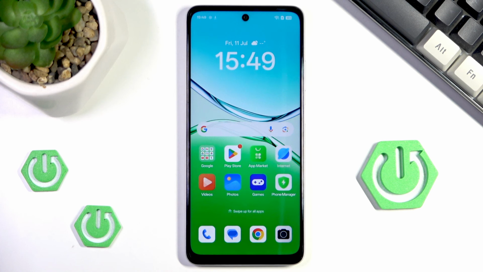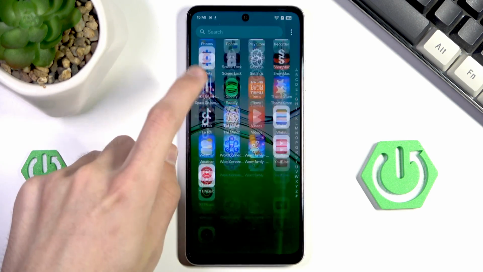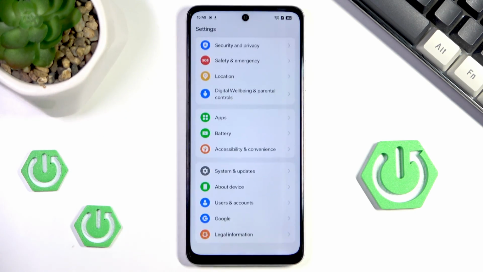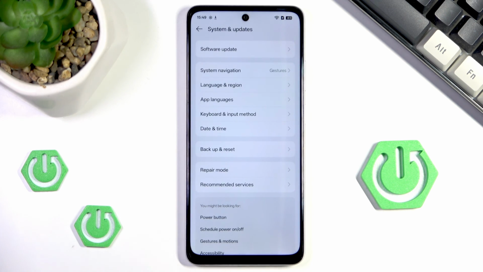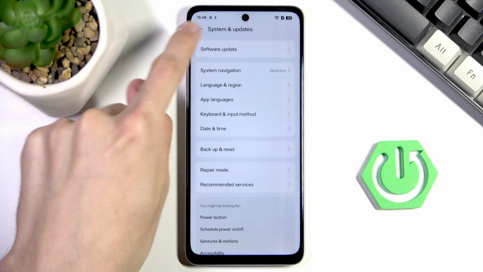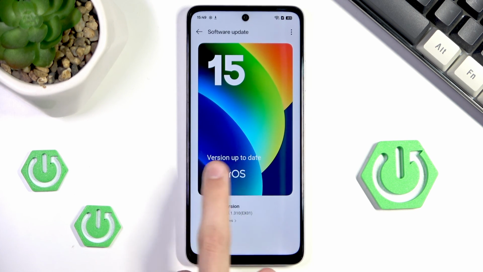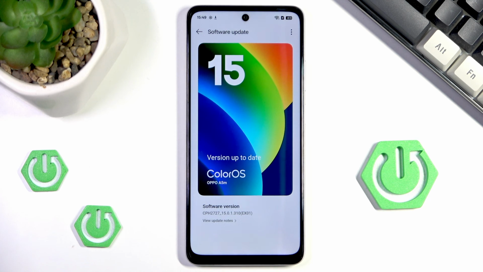Now technically, while you're performing a setup, you should be installing every single software update, but it won't hurt to simply check in the settings. We want to scroll all the way down, system and updates, then not backup and reset, but software and update, and you want to simply check for newest updates. So as you can see, we are checking and version is up to date, so that's good.